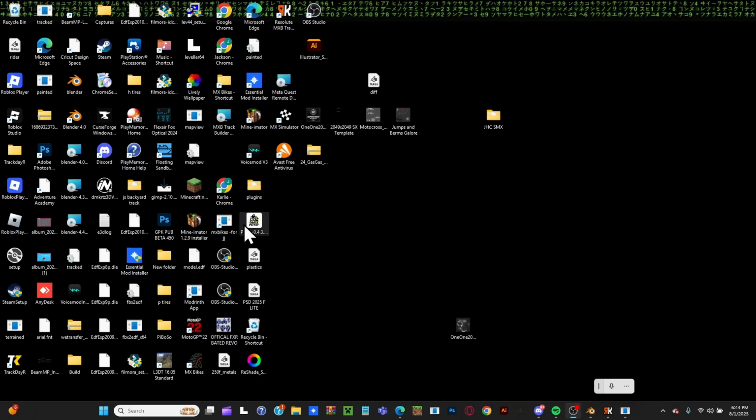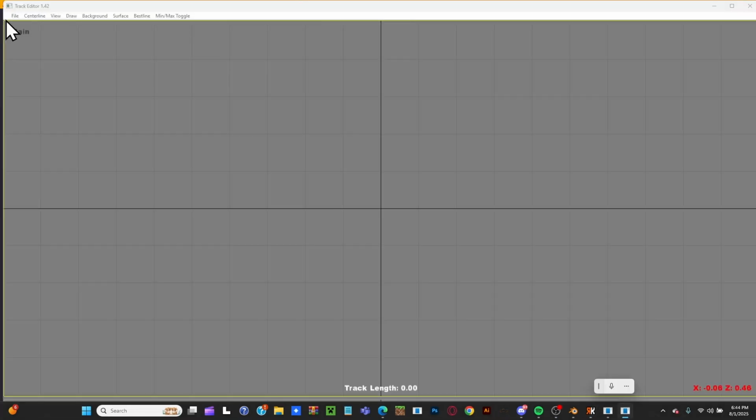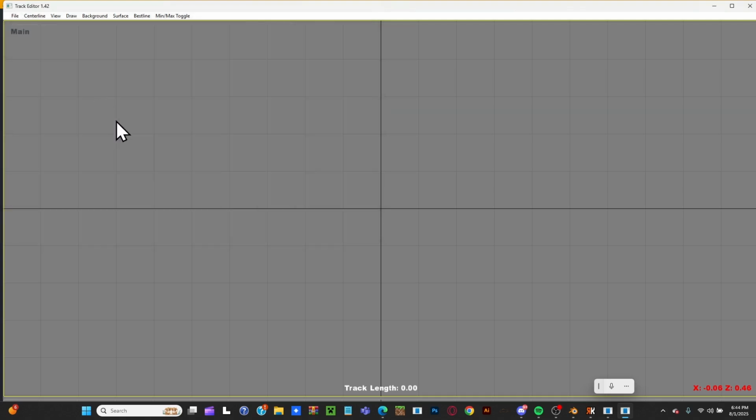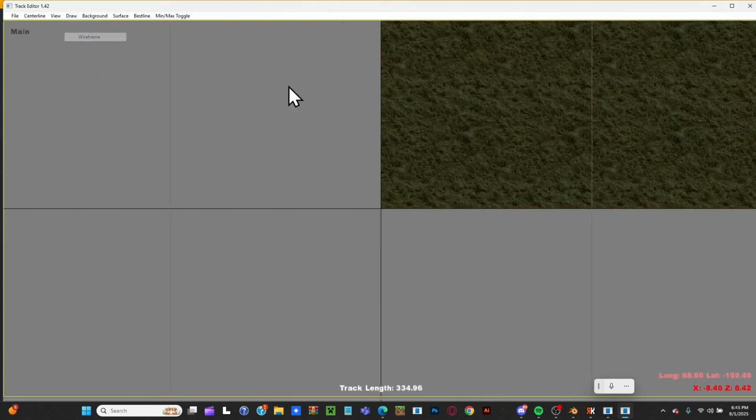Okay, so this next bit is by far the hardest bit. It is timing. I might need to look at a YouTube tutorial for this. So when you're in Resolute Kraken Track Builder, you want to go Tools and then Track Editor. So we're gonna go File, Load, find your track. Right here, and to make things better, go Draw Wireframe.